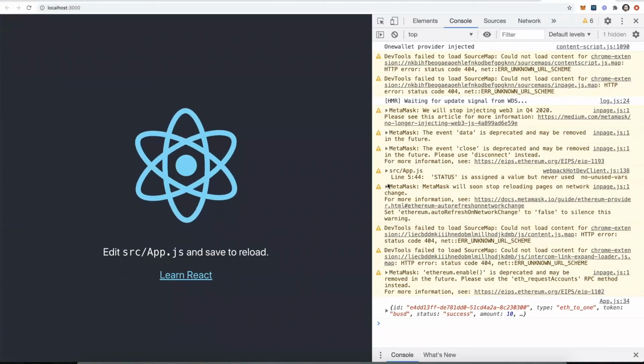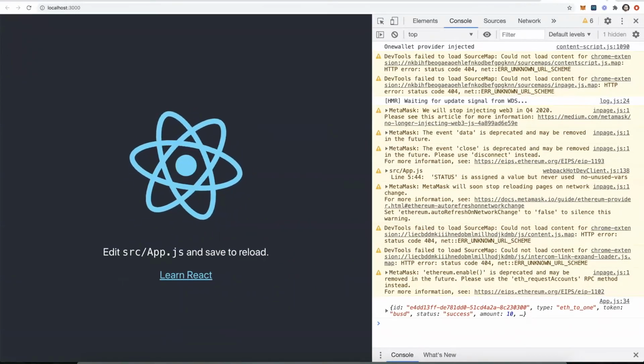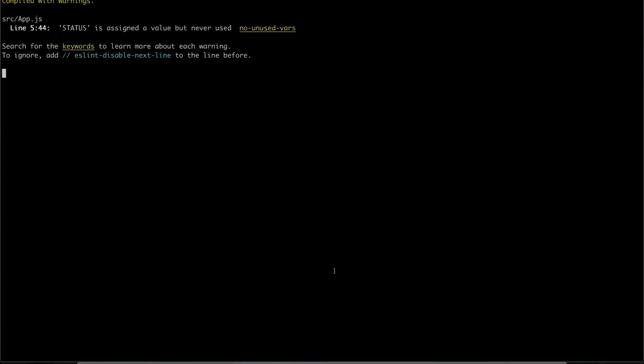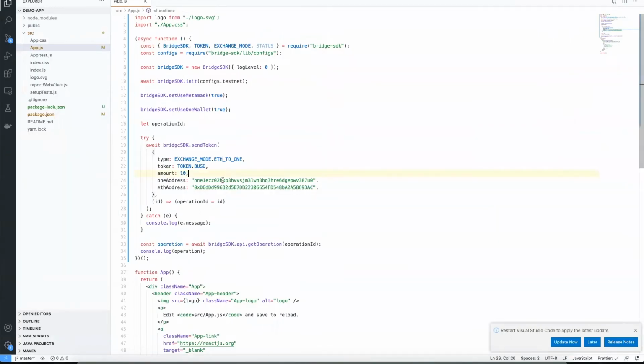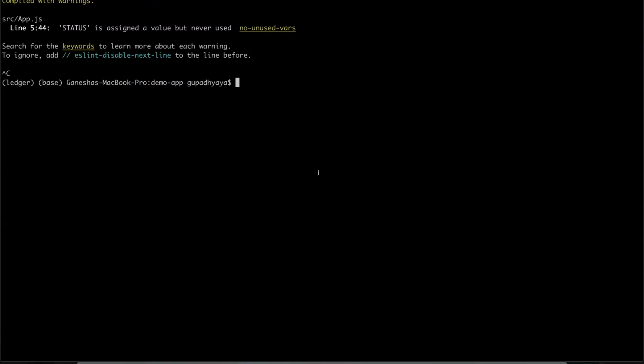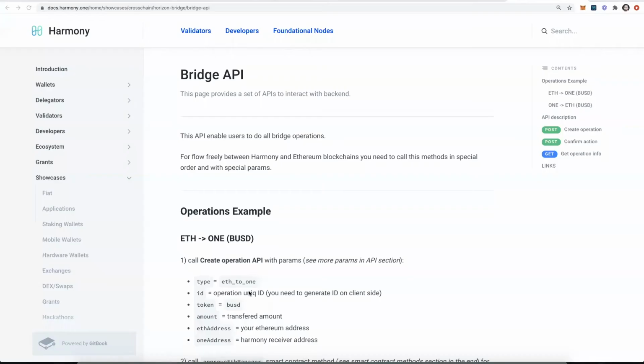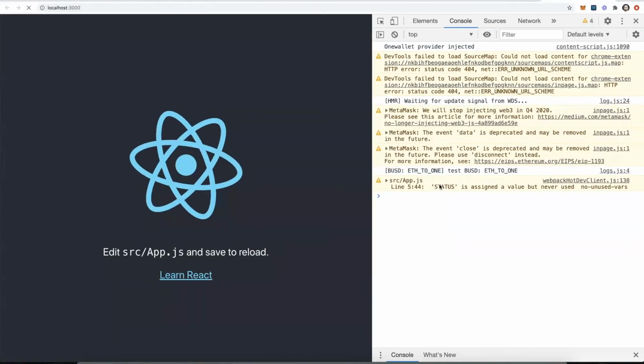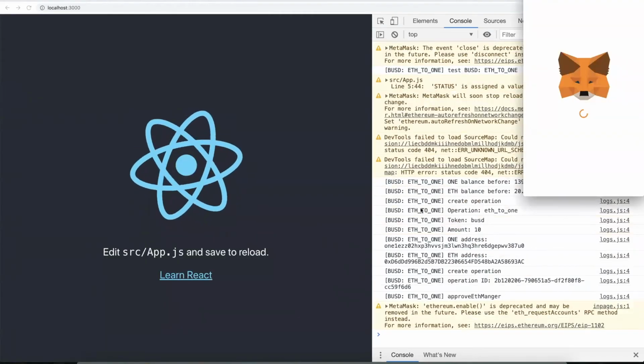So here, let me just stop this one and go back here and change this to log level 2, just for the sake of we want to see the output. So let me start this again. Let's open the app. And let's go ahead and go to the developer console. Okay, now you see all the logs here.